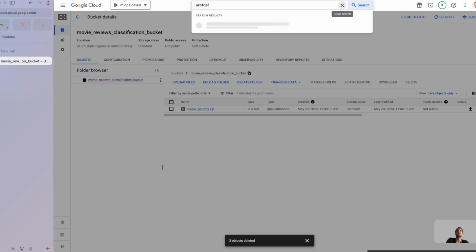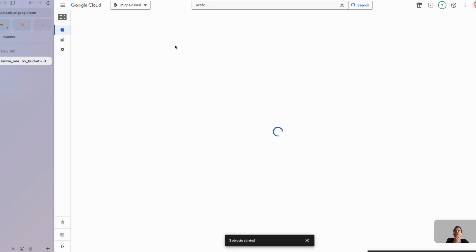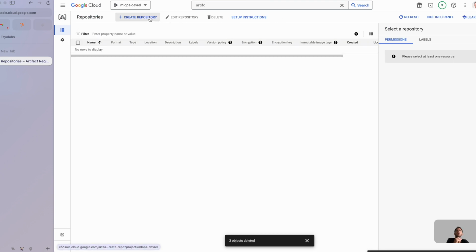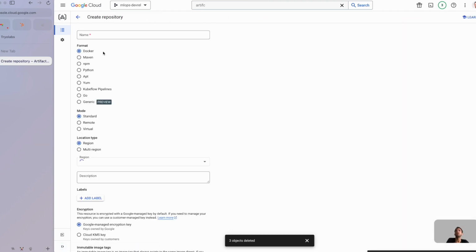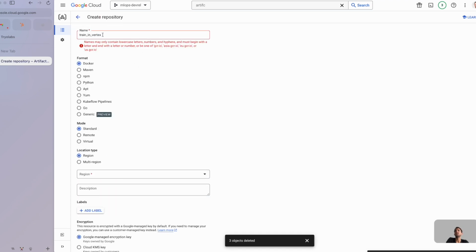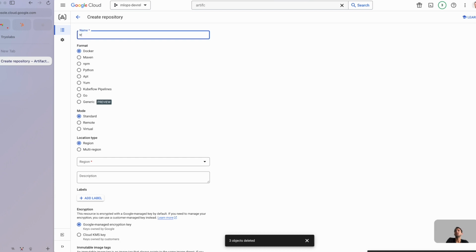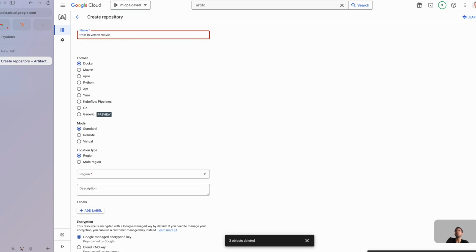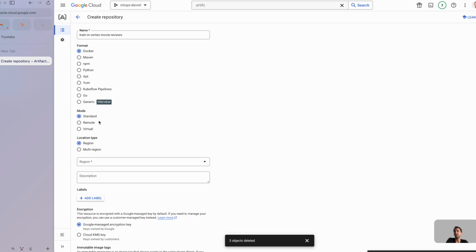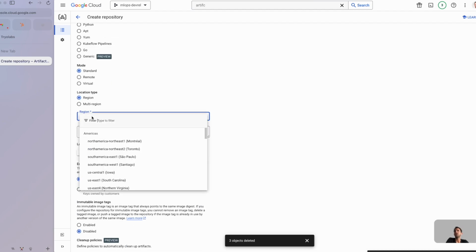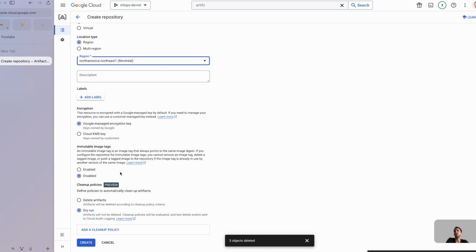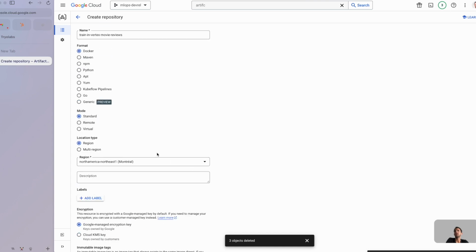So I can never type properly. So we are gonna create a new repository here for a Docker, and this is gonna be train in Vertex. Train in Vertex movie reviews. Region, we're gonna be using this one's carbon. Everything is the same. Okay.